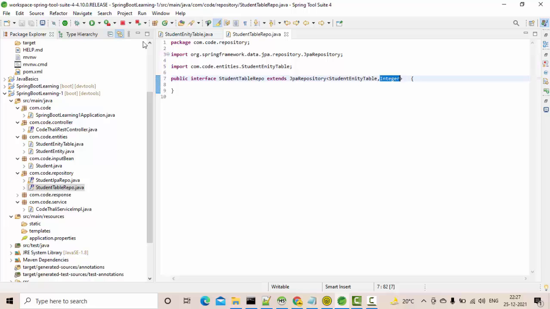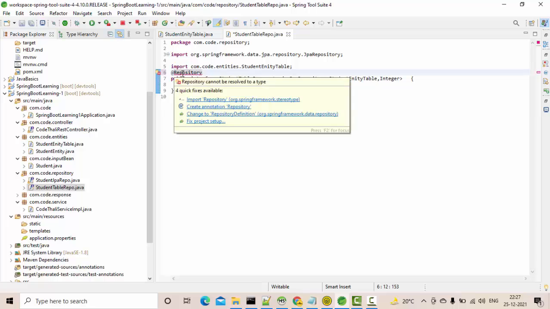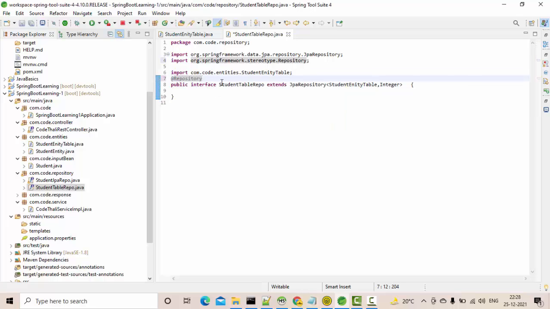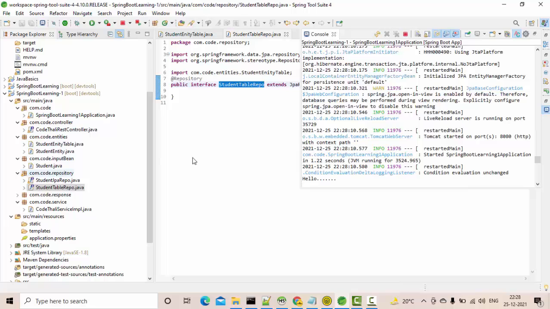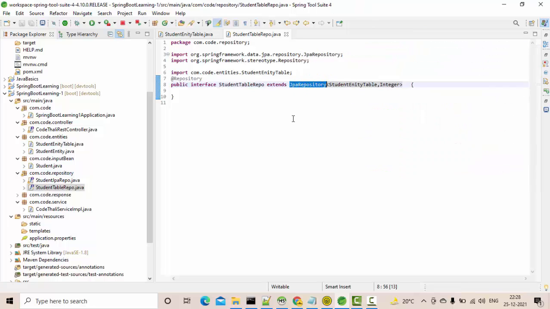Now, as I said, this is a repository, right? So you need to have an annotation called repository, then import that here. With the help of this class, I am going to interact with the actual table, guys. JPA repository is nothing but an already available implementation class where you have so many already implemented methods, guys.